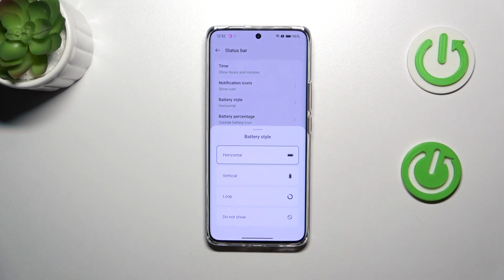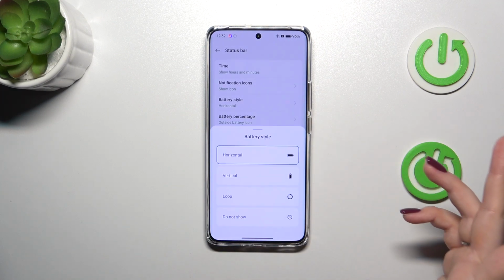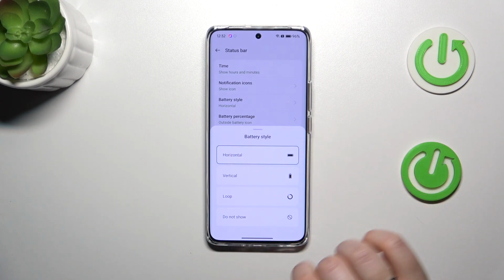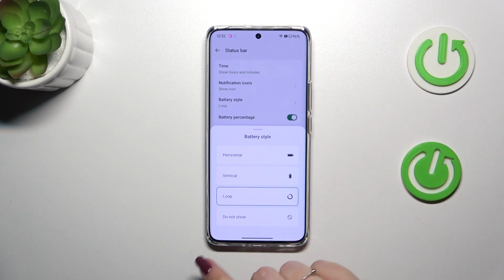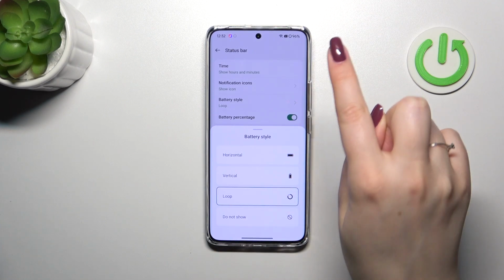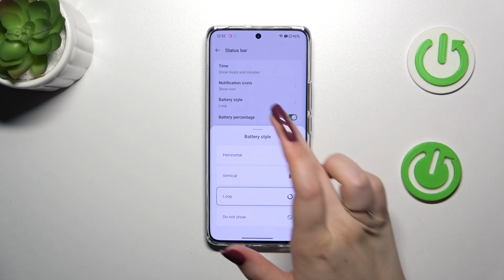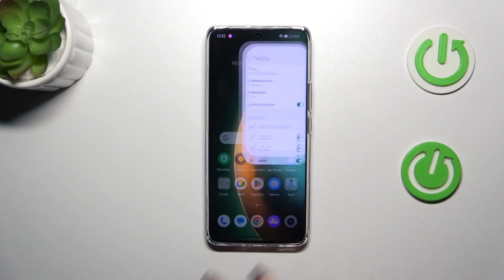What is more, we can also change the battery style, the horizontal, vertical, loop, and do not show. Of course, be aware that not all of the options will be compatible with the battery percentage options, because for example in this one we are not able to show the battery percentage inside the battery icon, so be aware and choose the option which you like the most.